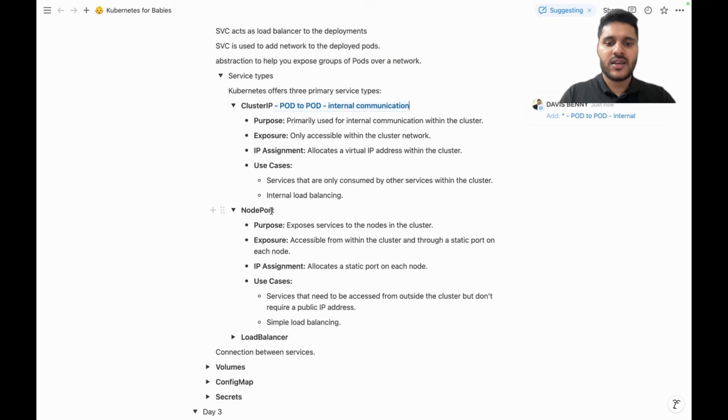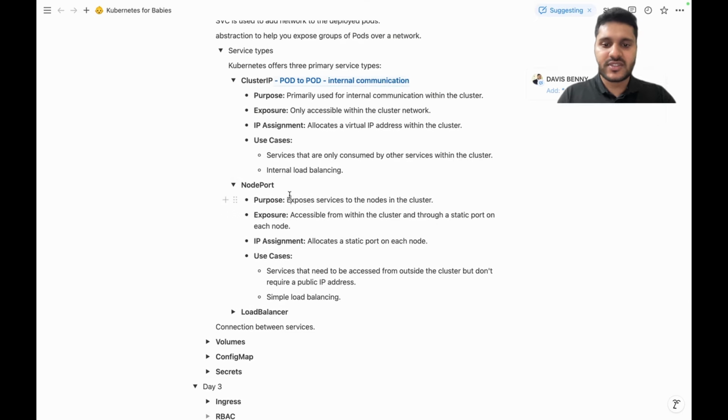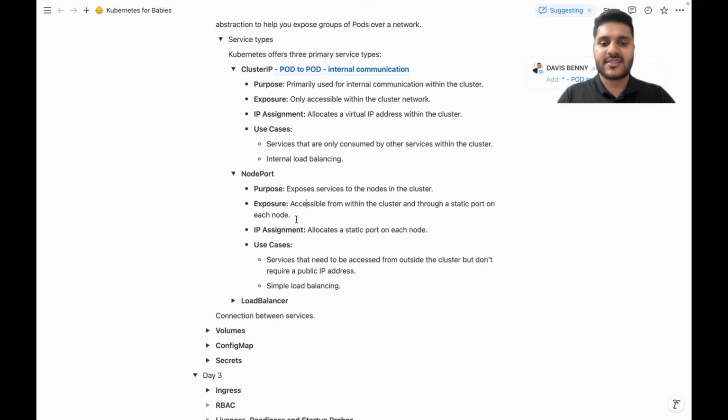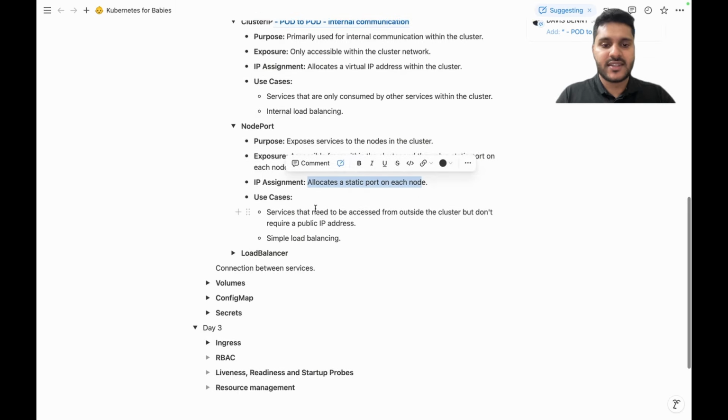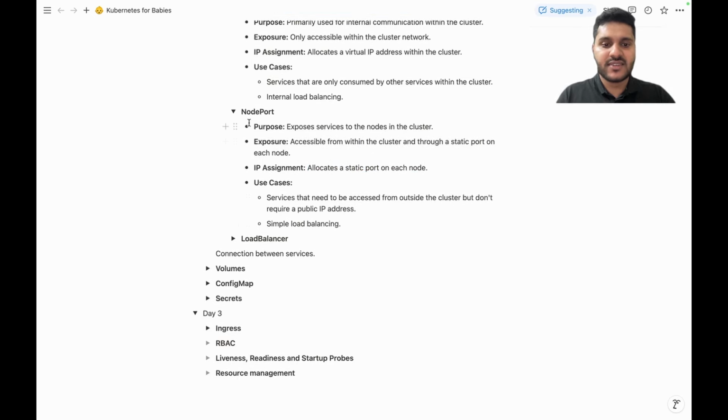Node port exposes nodes in the cluster. This is used when you want to access the service within the cluster as well as from outside the cluster through a port. It allocates a static port on each node. The use case of node port is services that need to be accessed from outside the cluster but do not require a public IP address. So it's an example of simple load balancing.